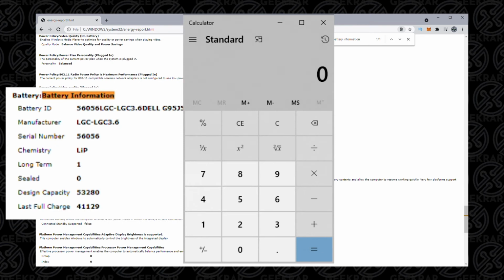So we're going to enter in the last full charge, which is 41129. And then we're going to divide it by the design capacity, which is 53280. And then hit enter. And then we'll just multiply it by 100 and we'll get our percentage here, and 77. So our laptop battery health is currently at 77%, which isn't too bad.